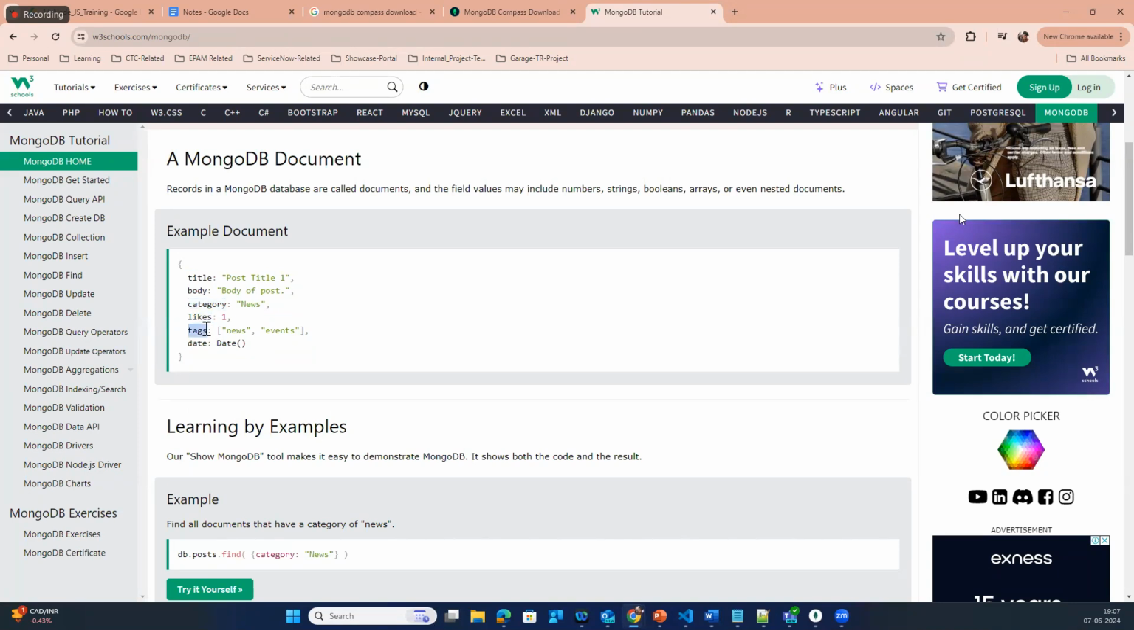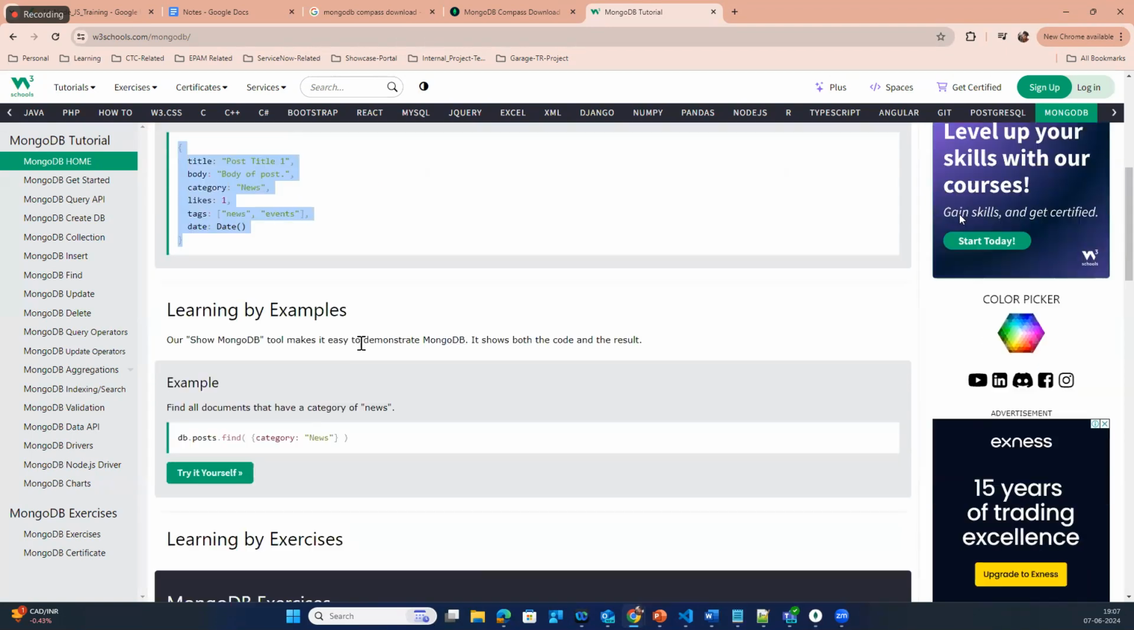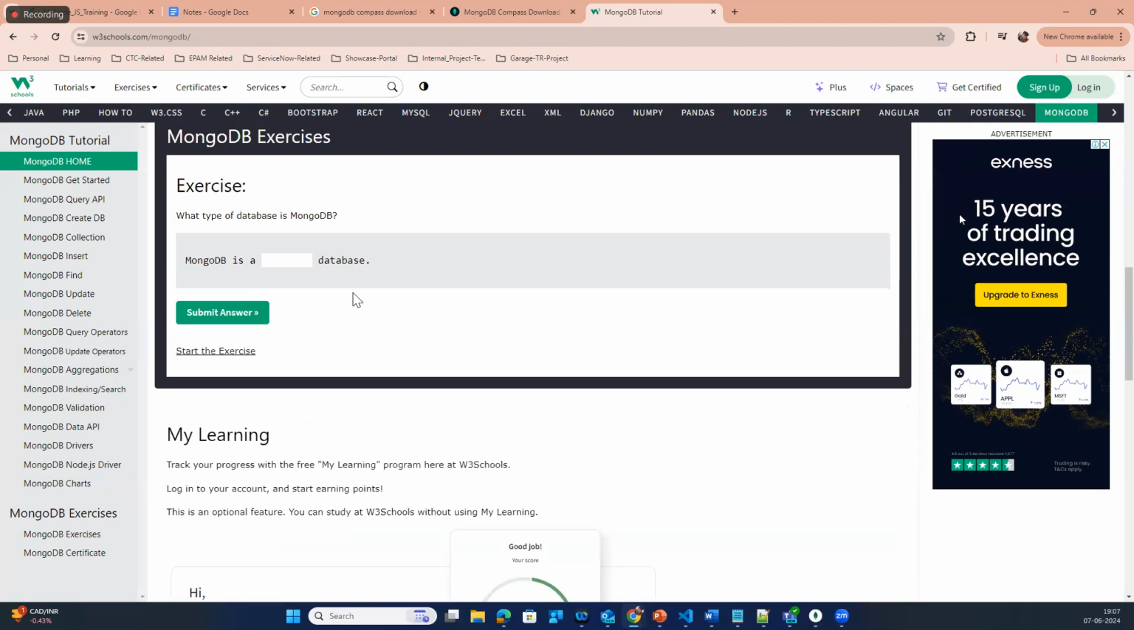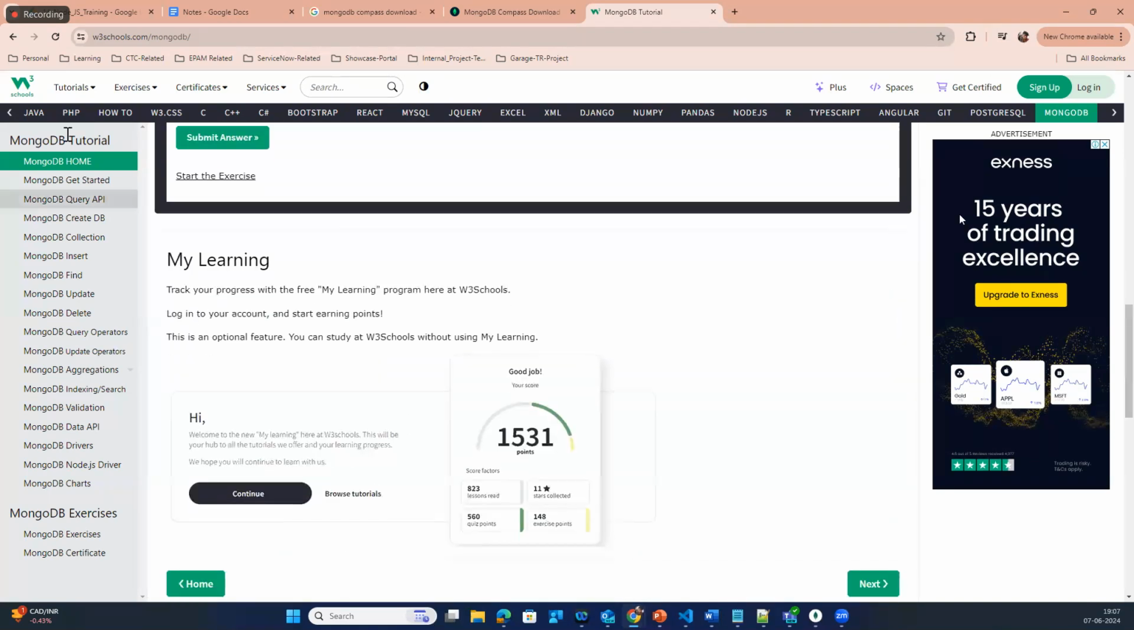It is not like all the objects should have the same kind of schema. Whenever you have multiple documents kept in the same place, that is called a collection. You can write an example like db.post.find with a category. Find is just like a select statement. There are some examples and some features.